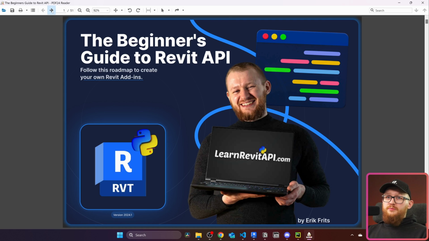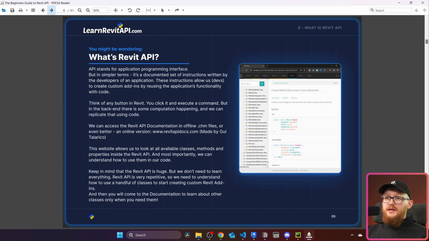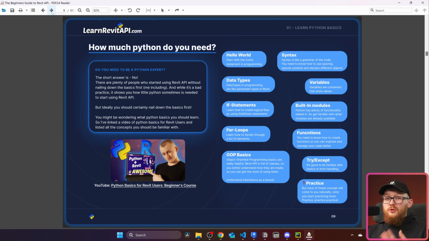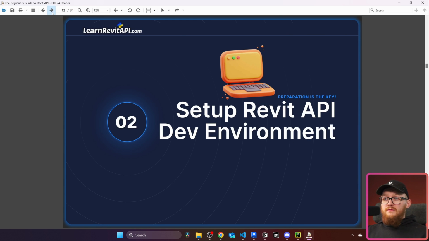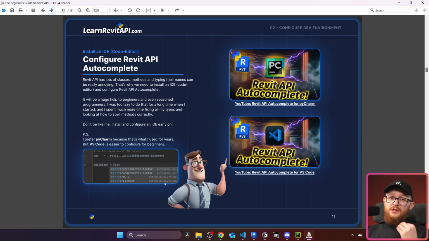Let's open it and I will briefly just scroll through so you can get the feel of what kind of PDF guide it is. In there, I put a lot of explanation on different topics. I help you understand how to use Revit API with Python, what do you need to learn for using Python, and even where you can learn it. From there, I just go in Revit API topics such as installing Revit plugins and configuring your environment.